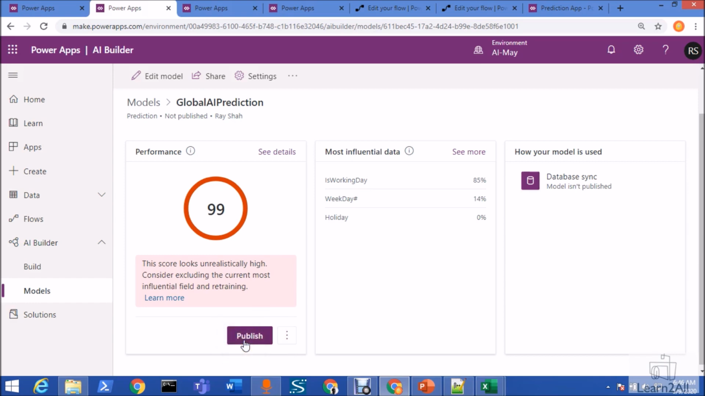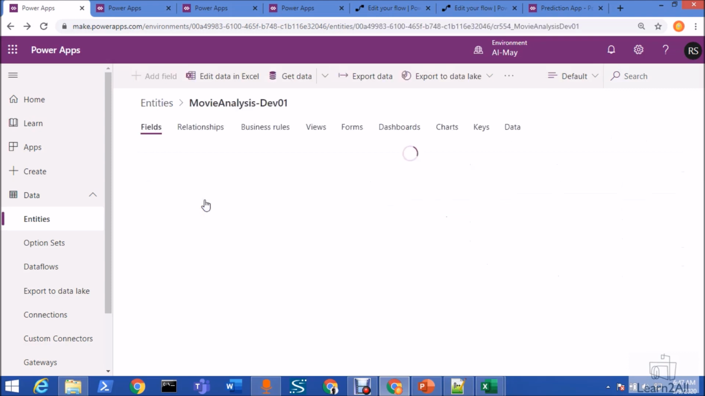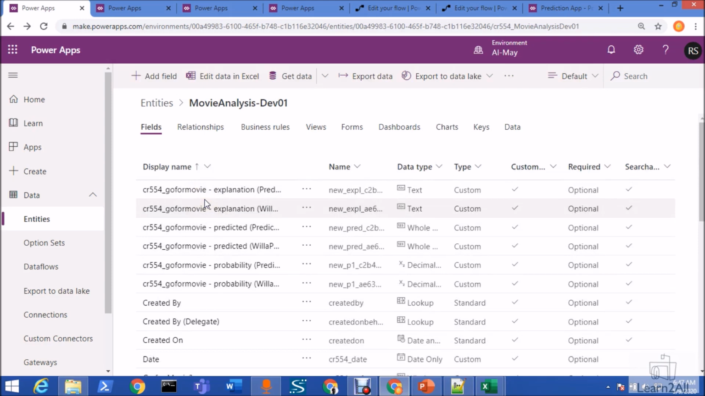But once you click on publish, what would be the outcome? Let me explain that. We have used movie analysis. Instead of using that, I have used movie analysis day 01. Whenever you publish your AI Builder model, you can see that it automatically creates a few columns for your prediction.